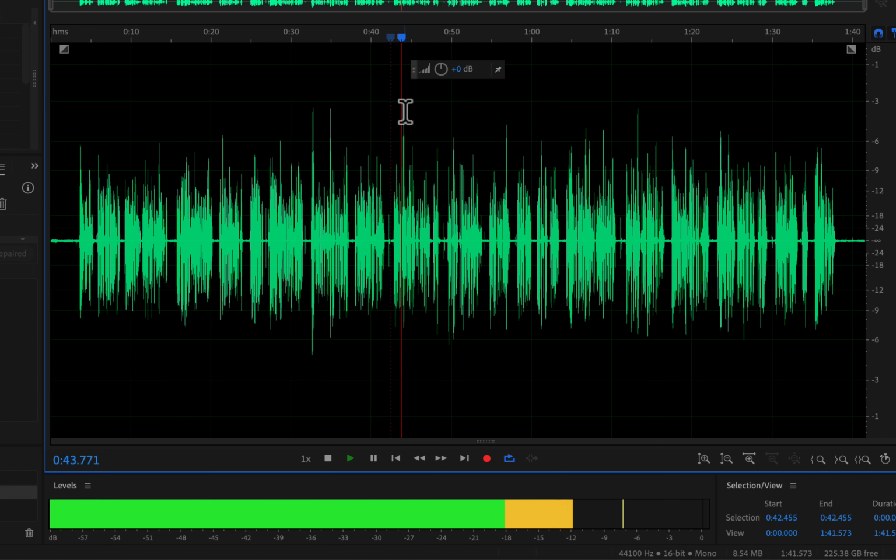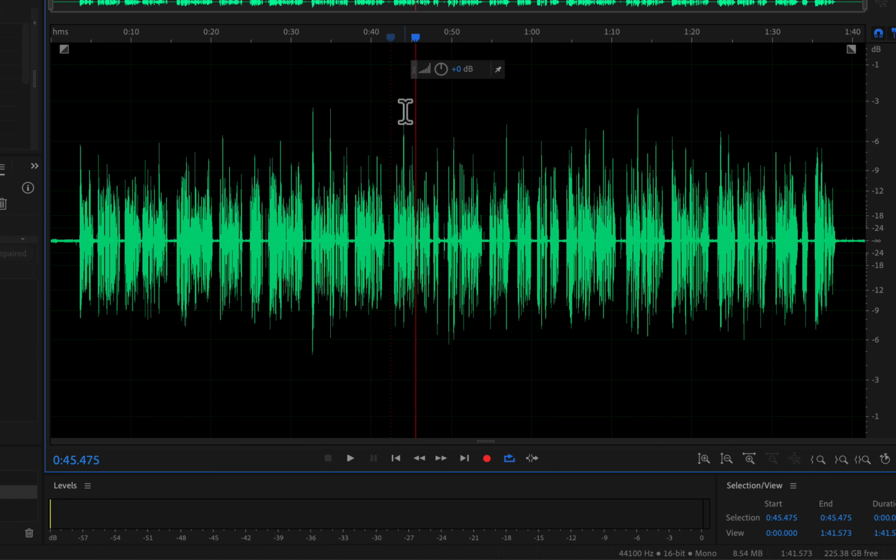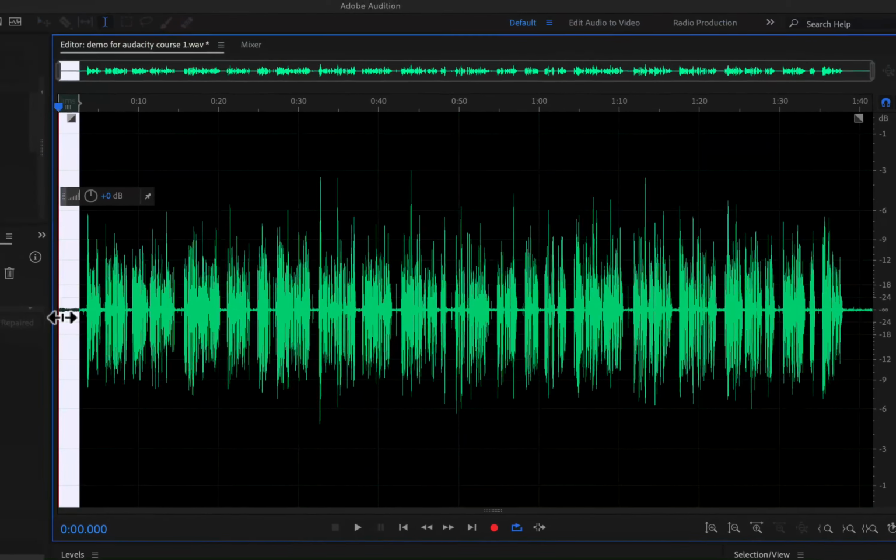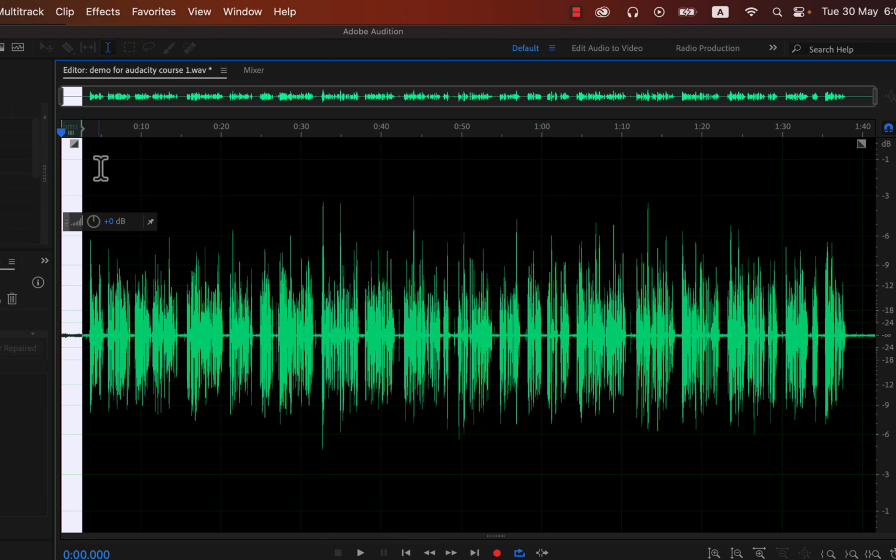You have to understand how to identify an audio problem. The next step will be noise reduction. To reduce noise, I have to select a noise-only part. I will select it from the beginning. I will now go to the noise reduction process.